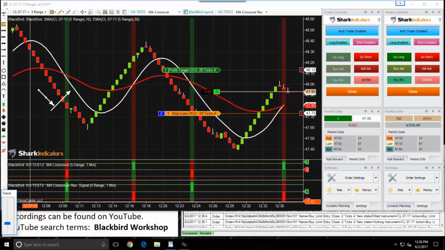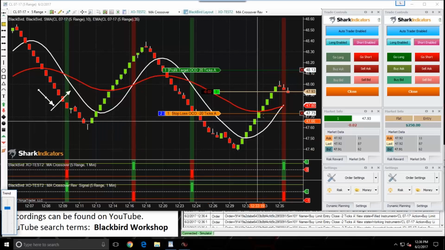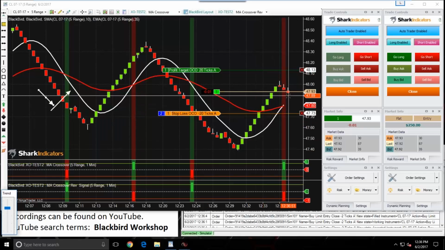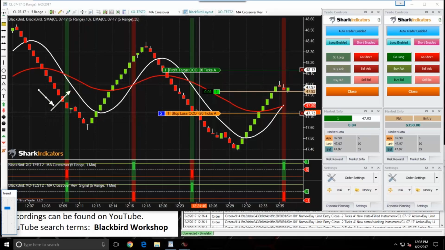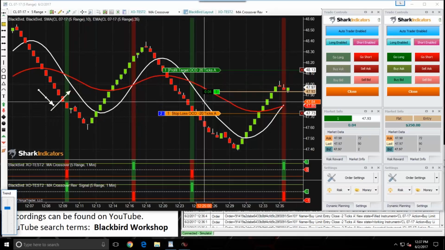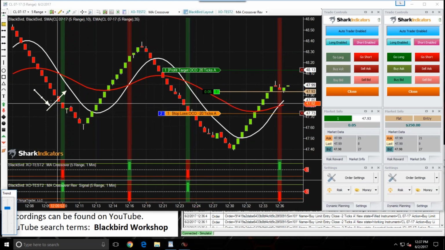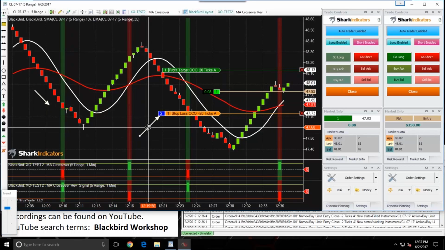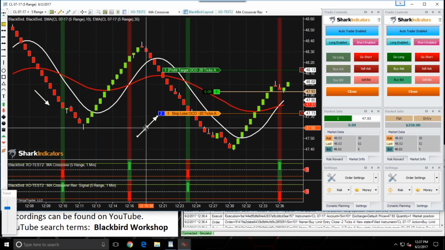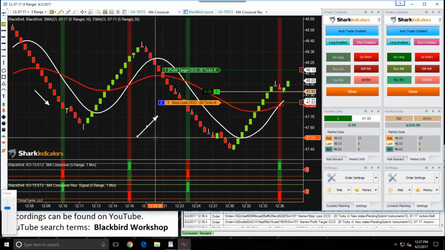All right, we got it filled. And so let's move the market up so that we get about 10 ticks in profit, which will then move our stop loss up 10 ticks. And then the entry order, the hedged entry order for Blackbird number 2, moves up.